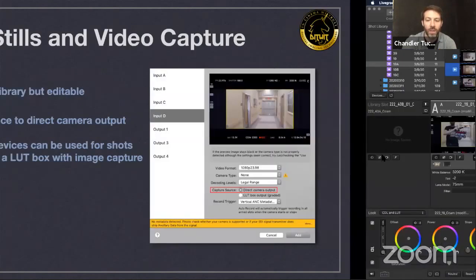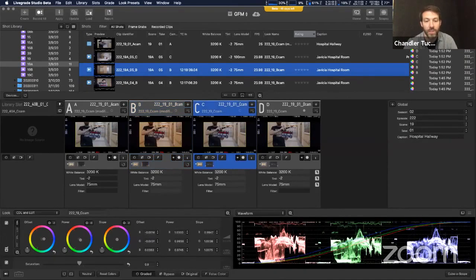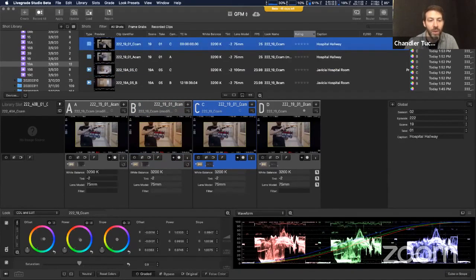And also want to make note, a really cool feature, if for some reason you're running LUTboxes that do not have a stills feature, such as the box IO, I'll take these slots, for example. C and D for me are actually running IS minis. So I can still come in and create a shot. And as you'll see, it will grab a thumbnail for that shot, even if my LUTbox itself is not capable of grabbing stills.